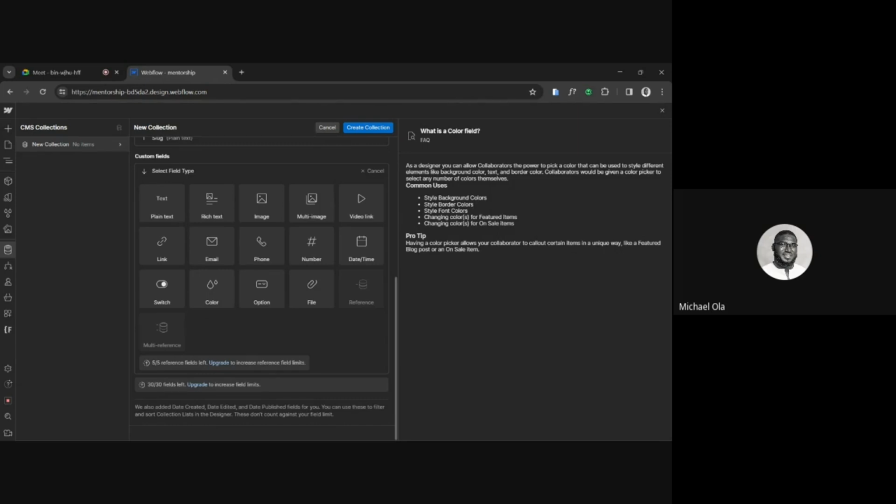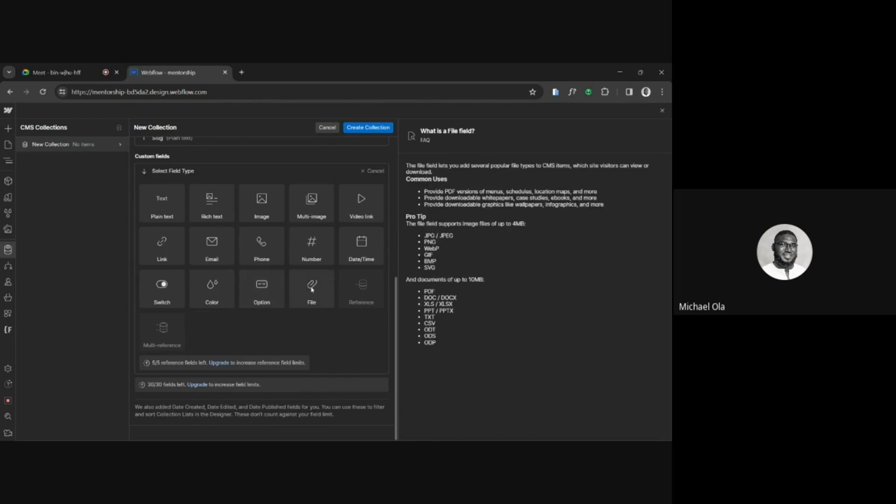Then I use this color with this reference to make a selection, so that by the time they are filling the input field for all of the CMS items for each of their team members, they can select, oh, I'm filling the name for John Doe. What is the background color for John Doe? So that is where this color comes into play. Then of course we have this option, which you can use to make an option selection. Then we have file for you to upload a file.